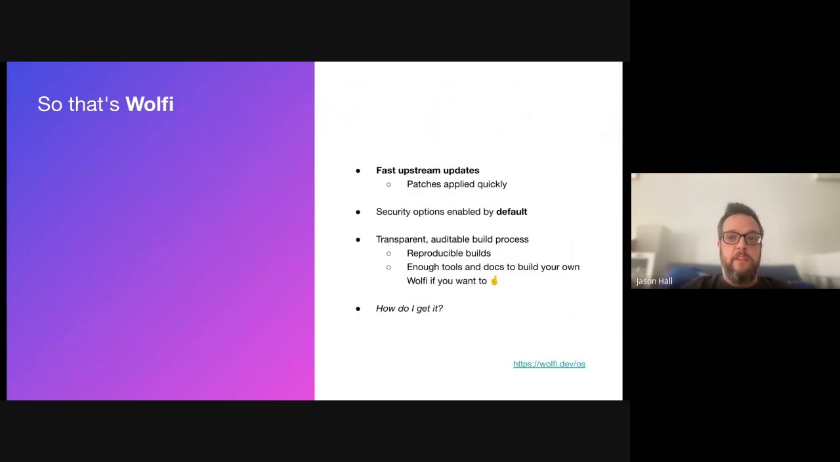So that's Wolfi. The main thing that Wolfi provides us is these fast upstream updates and the ability to apply patches, enable security options by default. With Wolfi, we aim to and try to be as transparent and auditable as possible. We try to have reproducible builds, and we try to document and have enough tools that you could build Wolfi from scratch, from nothing, if you wanted to prove that you came to the same result.